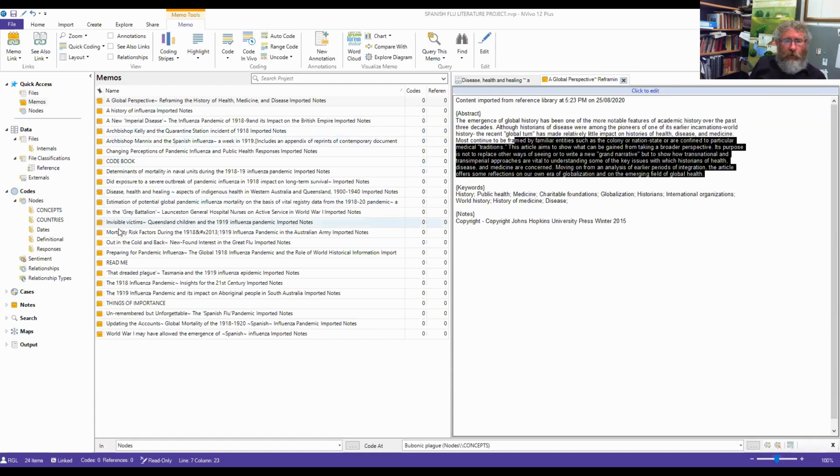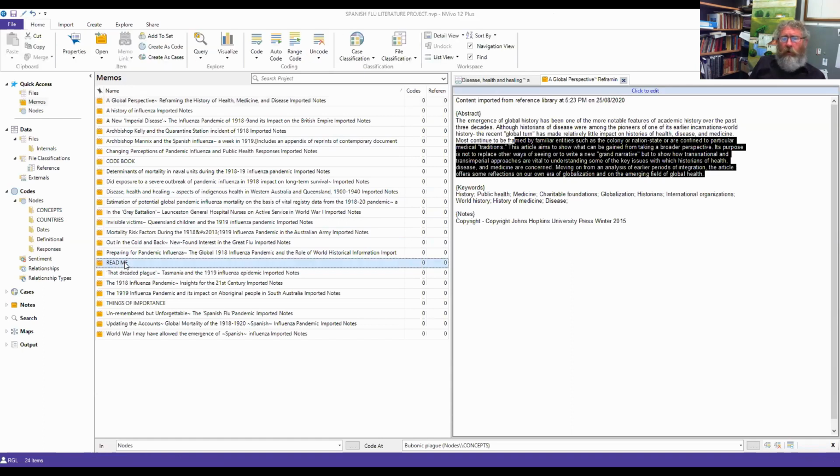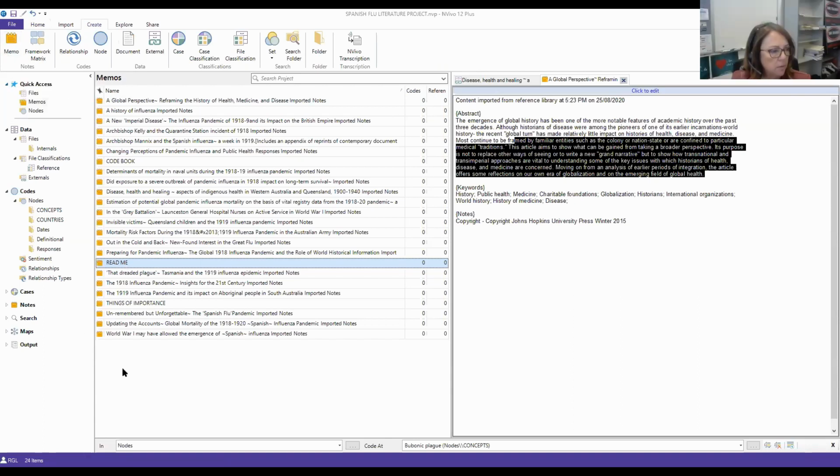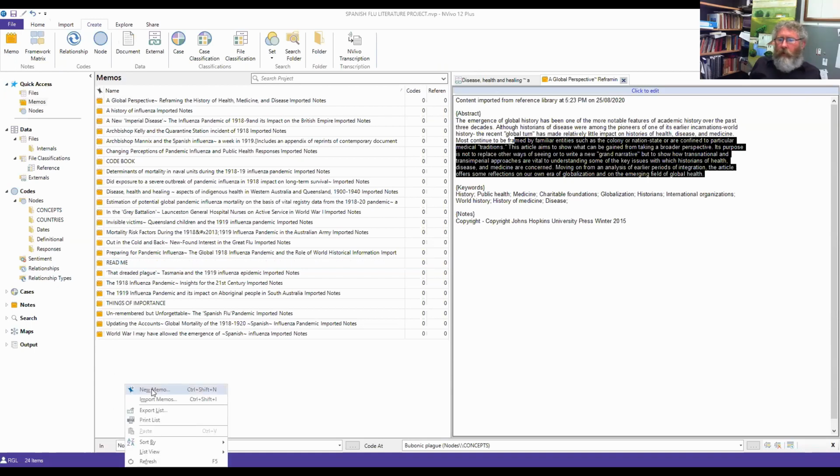Now, what I also suggest is that you go and create a memo called Readme. Now, tell me, how will you create a memo called Readme? There are two ways. Go to the top, click on Memos, go to the top and click Create. Yes. Choose Memo. Very good. There it is. Just type the name in. And the other way is go to the bottom of the Memos panel, right click, and then choose New Memo.